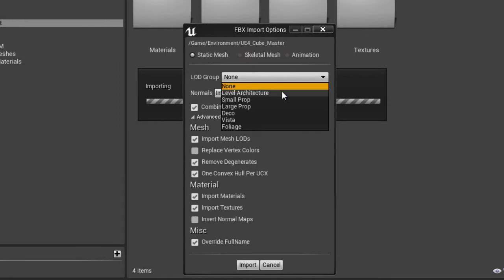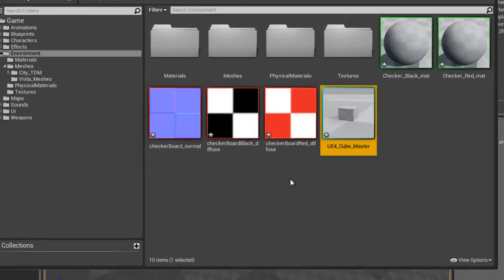I also have an option here for LOD group, and this is, for example, if you want to place this object in a LOD group that's a little bit more aggressive in terms of optimization, in case you're doing something for like Android or iOS. I'm going to ignore this for now and just leave it set to none. Okay, so looks good. I'm going to click on import.